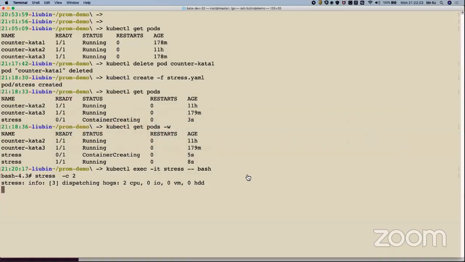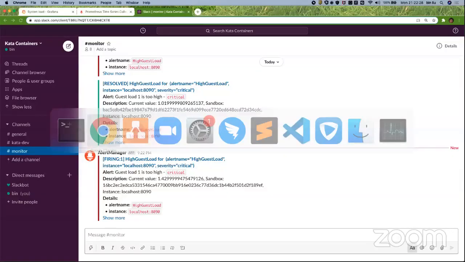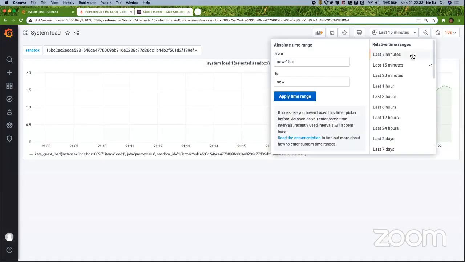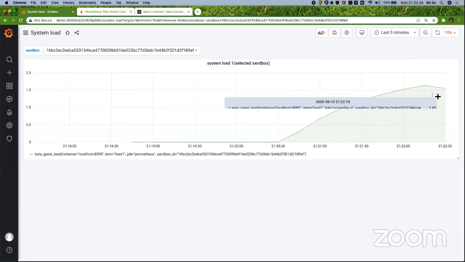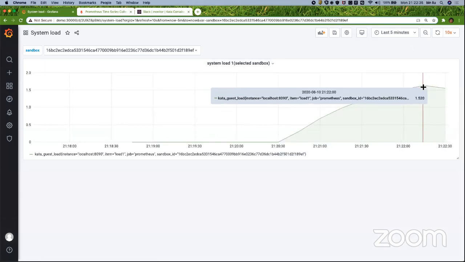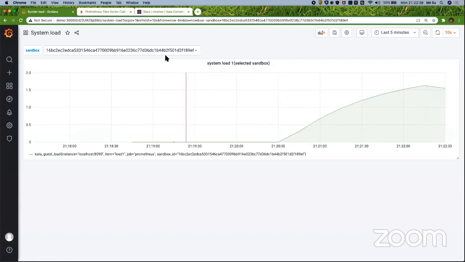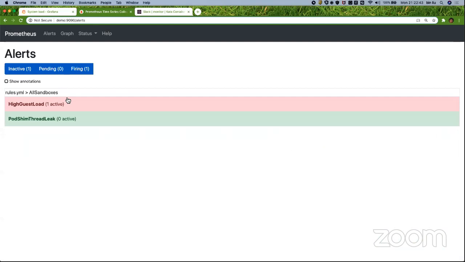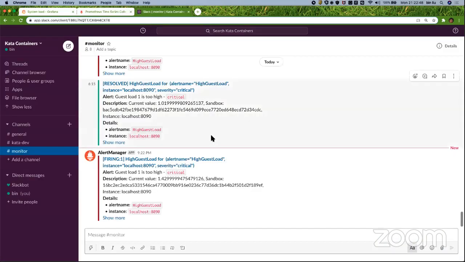Now we will stop the stress command. Then the guest load should decrease. We can see that the time series is going down. And after about 30 seconds, the alert will be in normal state. And we will also get an alert message indicating the alert has been resolved.